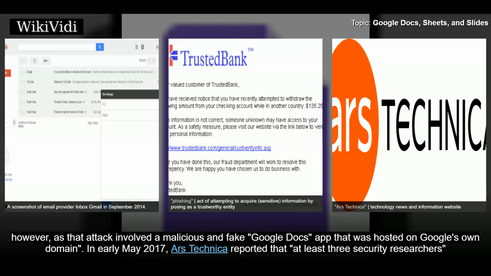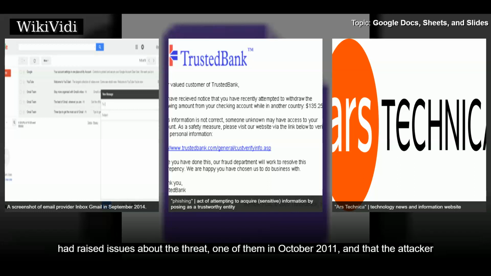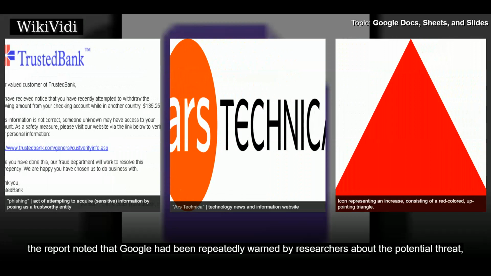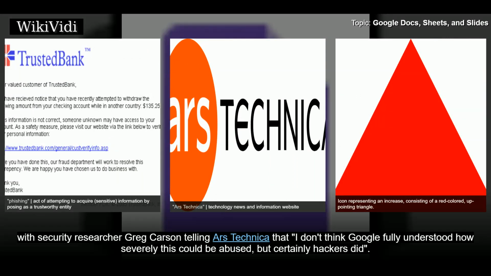In early May 2017, Ars Technica reported that at least 3 security researchers had raised issues about the threat, one of them in October 2011, and that the attacker, or attackers behind the actual incident, may have copied the technique from a proof of concept posted by one security researcher to GitHub in February. Furthermore, the report noted that Google had been repeatedly warned by researchers about the potential threat, with security researcher Greg Carson telling Ars Technica that, "I don't think Google fully understood how severely this could be abused, but certainly hackers did."